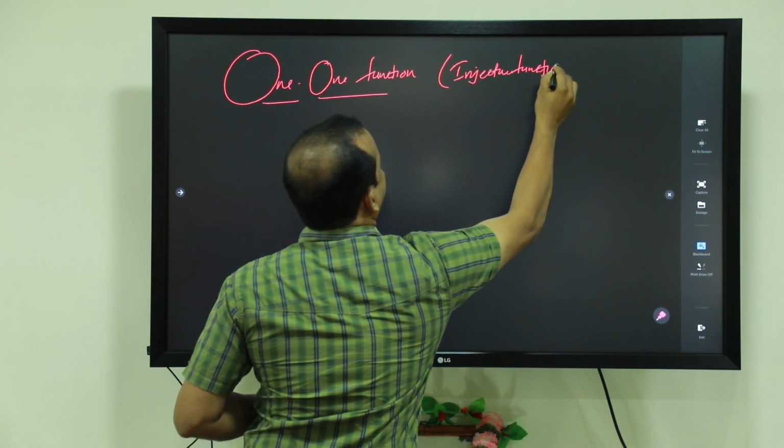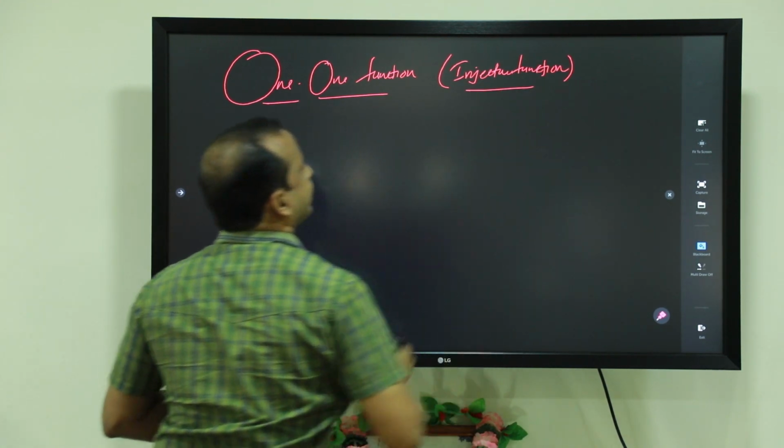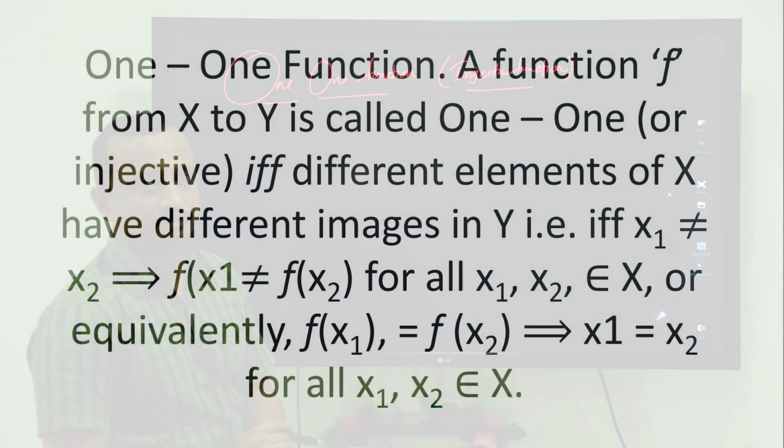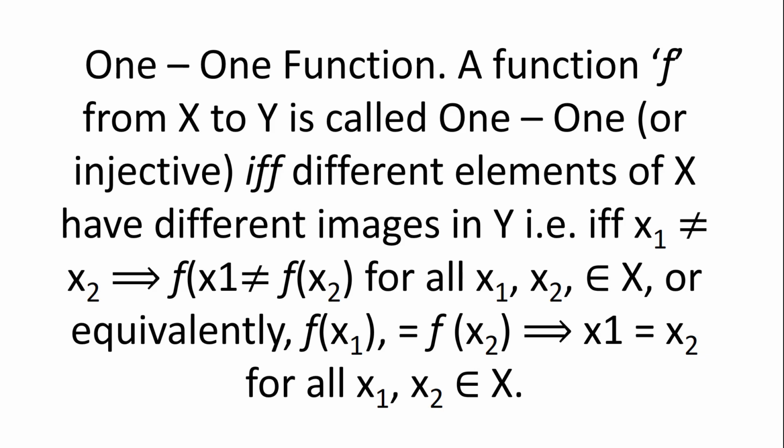One-one function or injective function. What is an injective function? A function f from X to Y is said to be one-one if different elements of X have different images in Y.